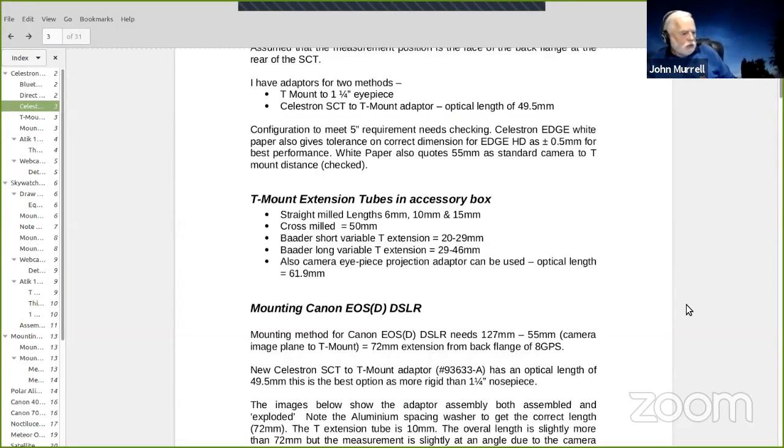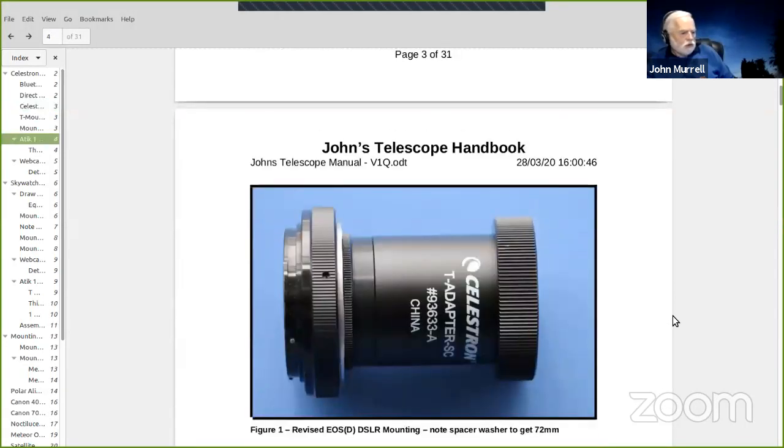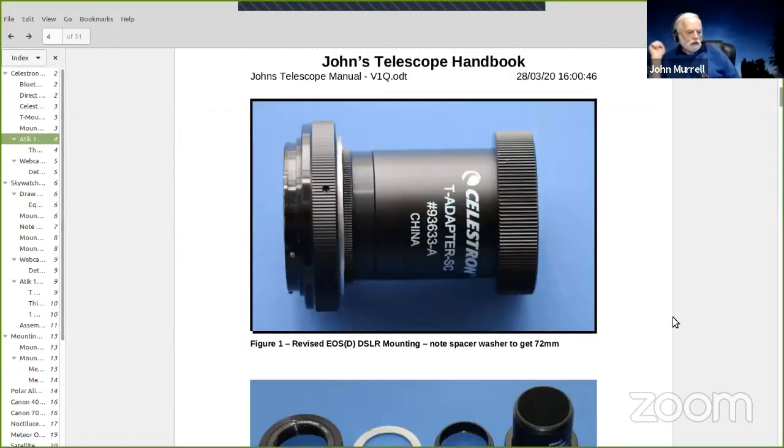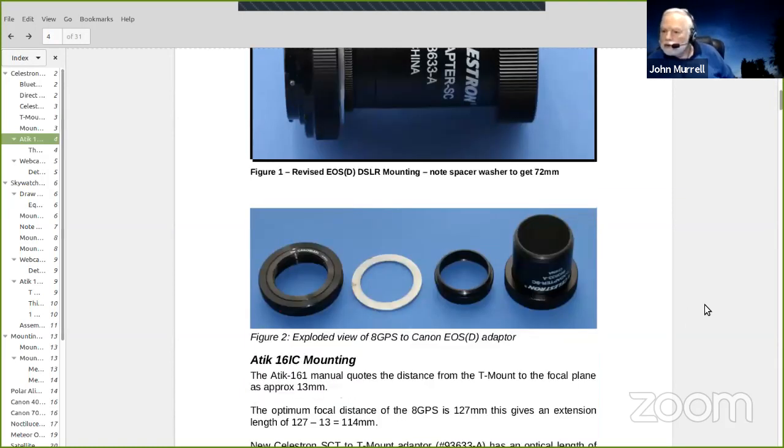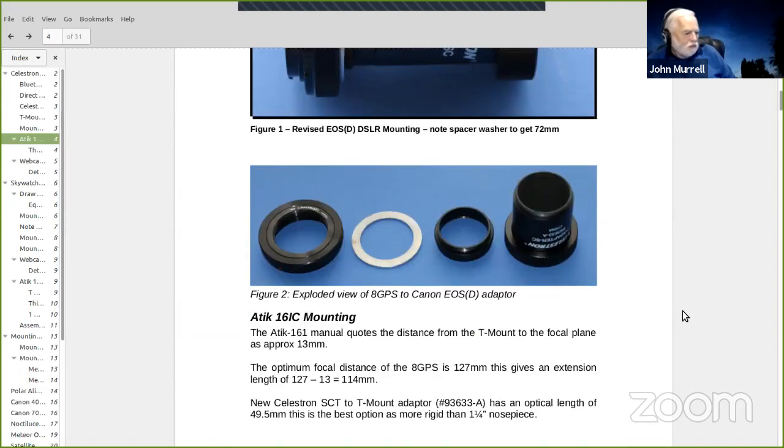So I've got lists there, you know, what extension leads I've got. I won't go through all of this, but that's a picture showing how you mount things. It's got the Canon mount on the left-hand side, and the right-hand side has got the adapter that screws on the back of the telescope. To get the correct 72 millimeters, which is a 5-inch equivalent distance, allowing for the Canon focal plane to adapt to length, I had to make up that aluminium washer that you can see at the bottom, because I couldn't find one online that was the right thickness.